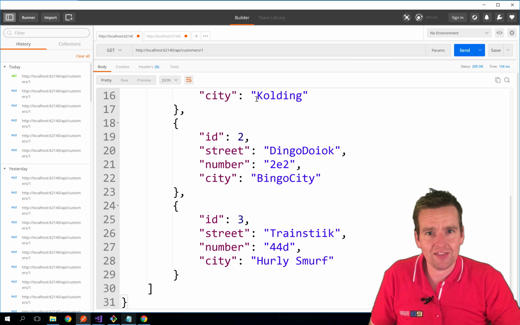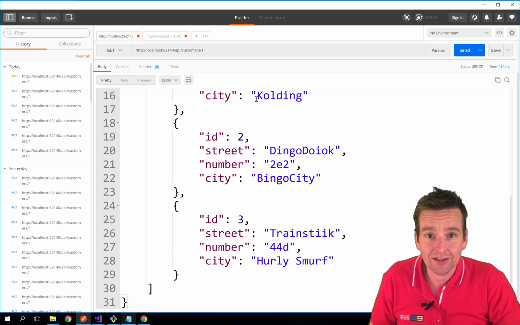Next step, let's do one more thing, and that is actually connect to a real database on Azure.